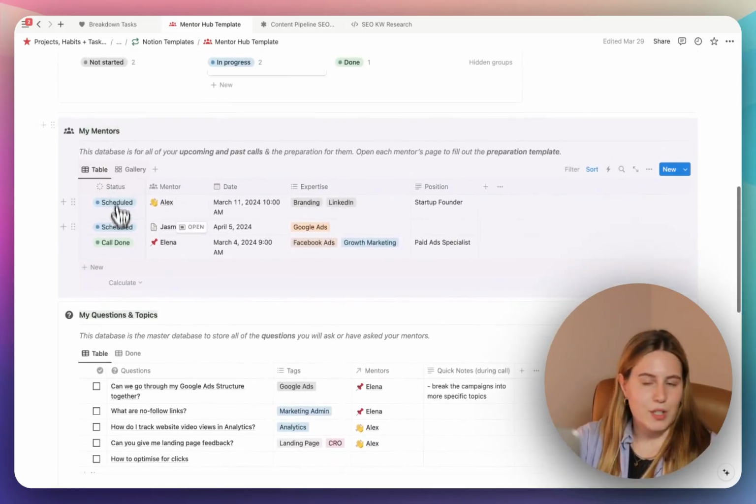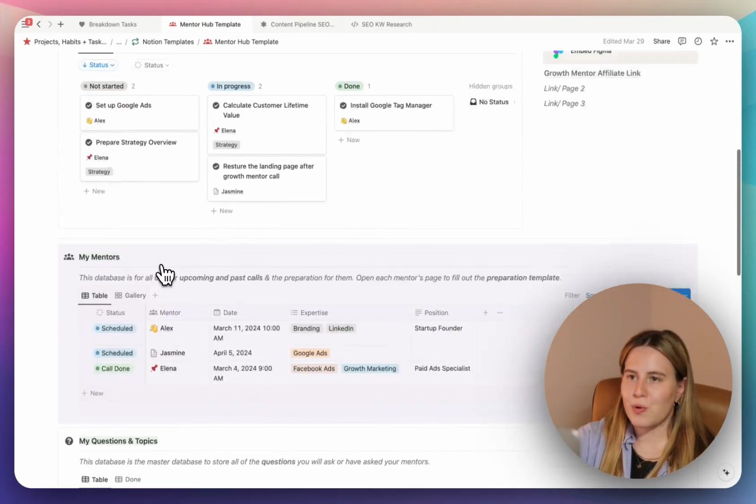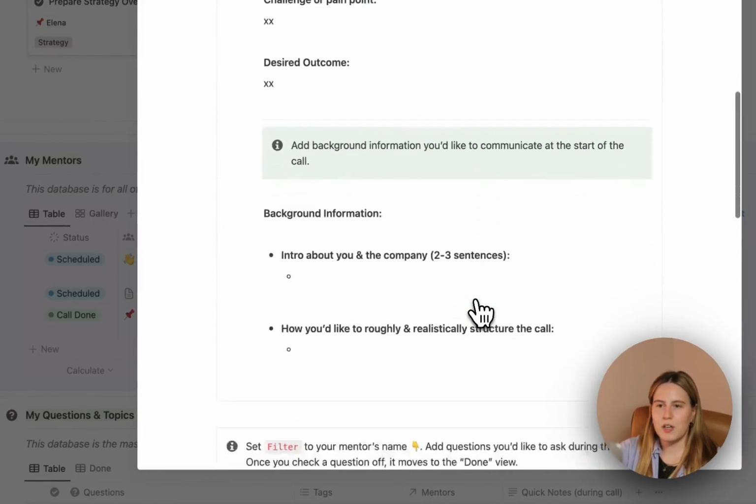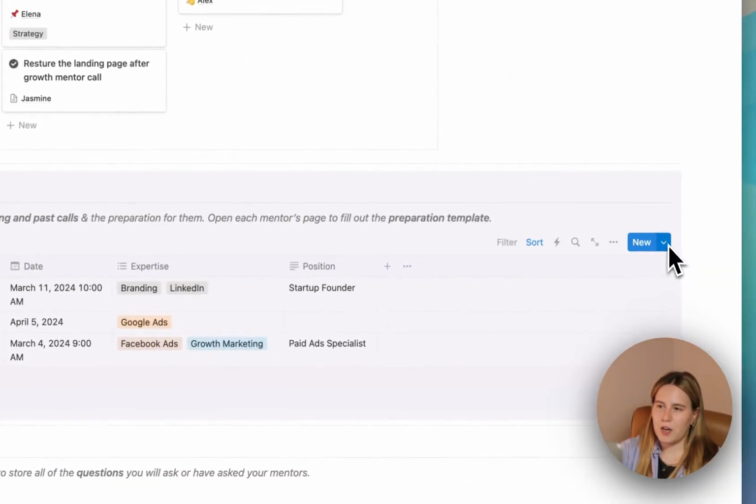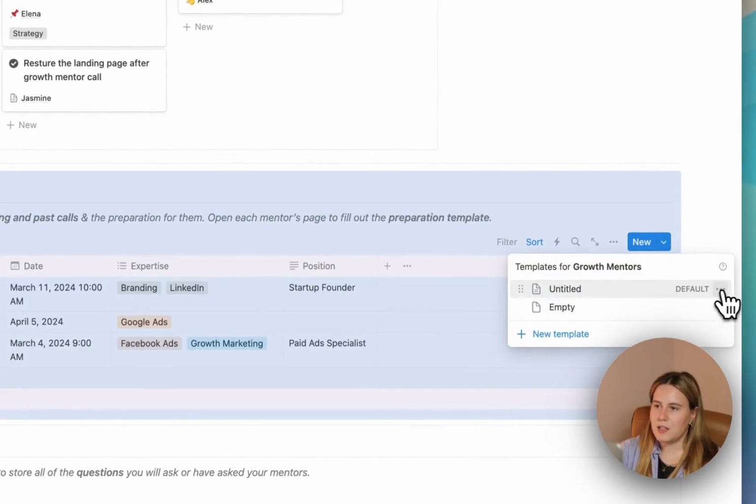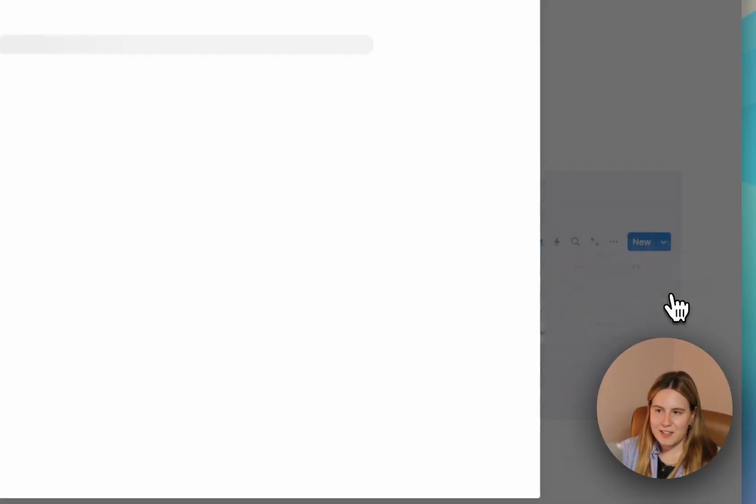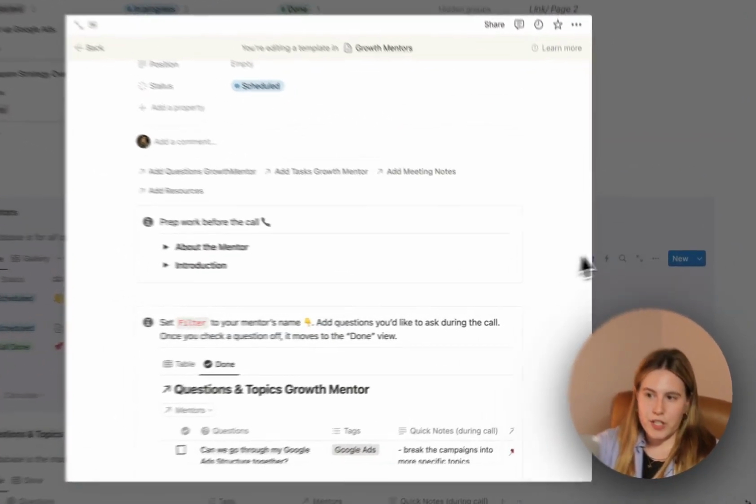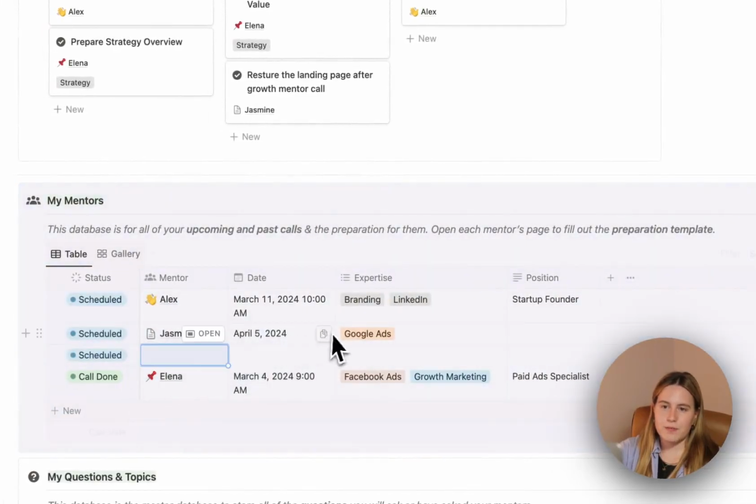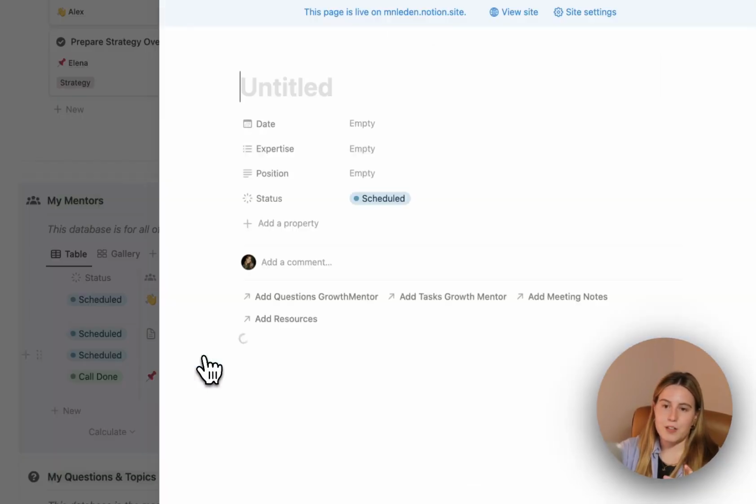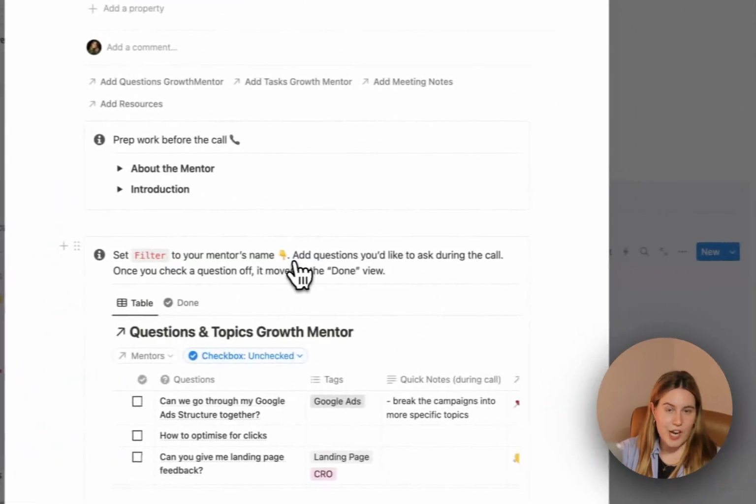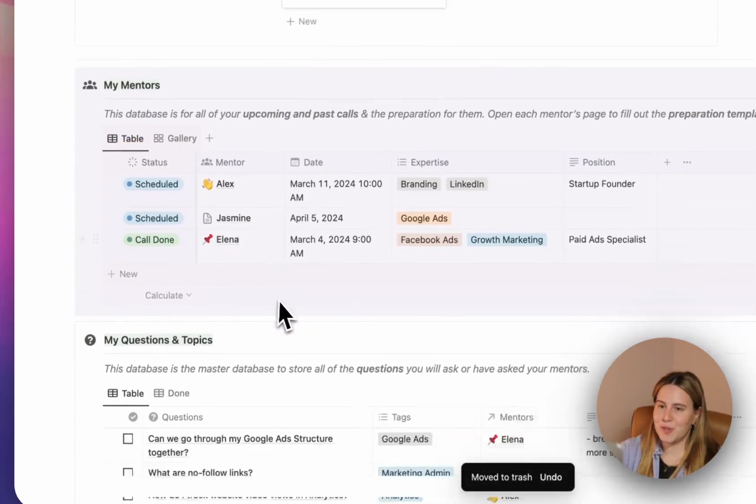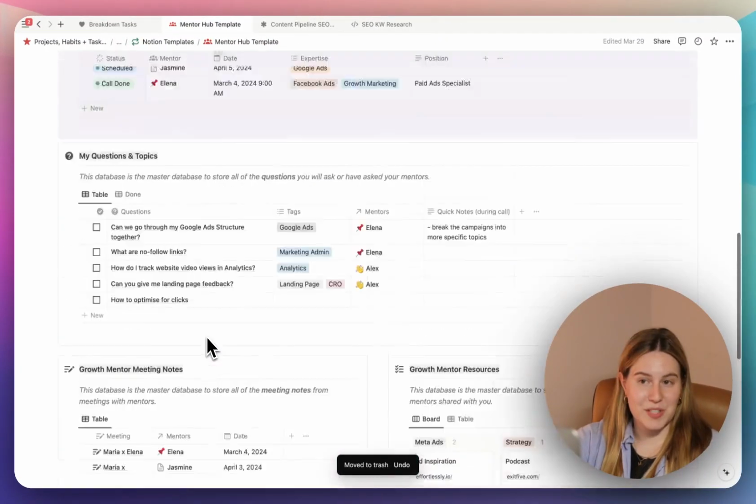And you can always add more mentors, of course. You can also adjust the template that I have here that pre-populates this one. You can adjust it to your needs by clicking on this button and then this button and then clicking edit. And this makes you edit the template. So if I change something here, whenever I create a new mentor, this template that pre-populates, it changes. So just so you know, be careful with that, but it is something you can do if you want to.